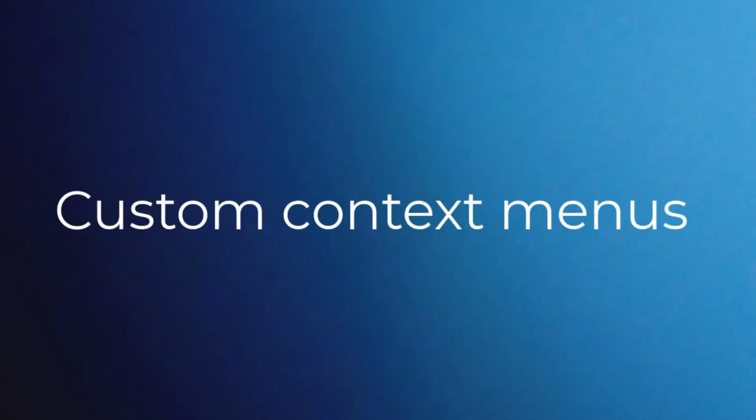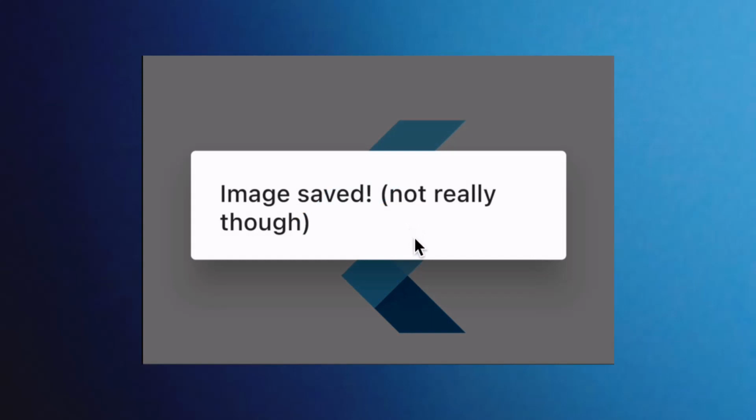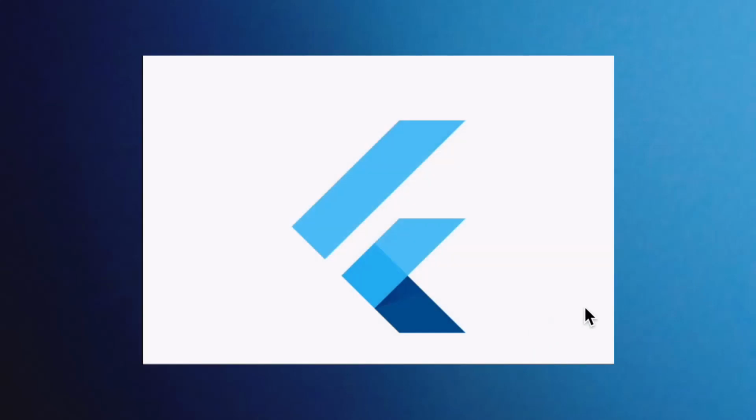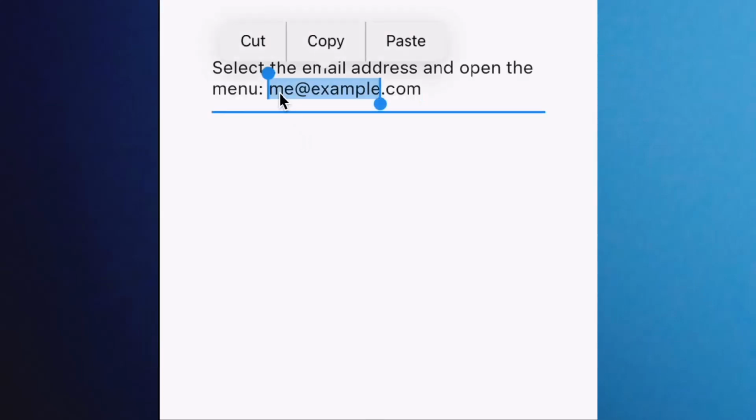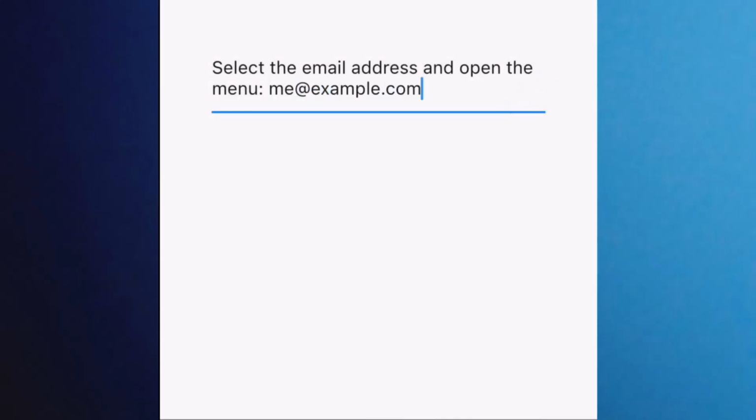Custom context menus. You can now create custom context menus anywhere in a Flutter app. You can also use them to customize the built-in context menus. For example, you could add a Send Email button to the default text selection toolbar that shows up when the user has selected an email address. See the Context Menu Builder parameter, which has been added to existing widgets that show a context menu by default, like Text Field. You can return any widget you want from Context Menu Builder, including modifying the default platform adaptive context menu.